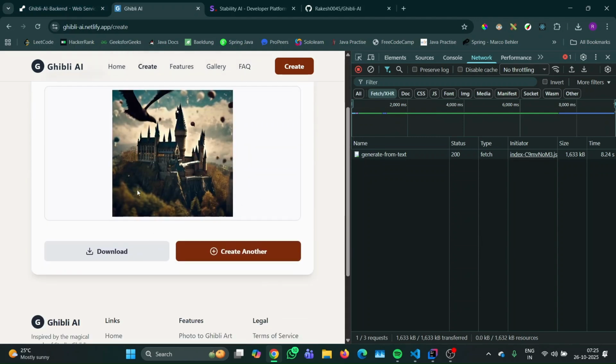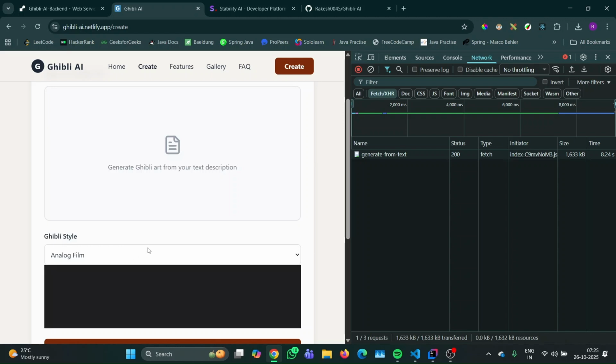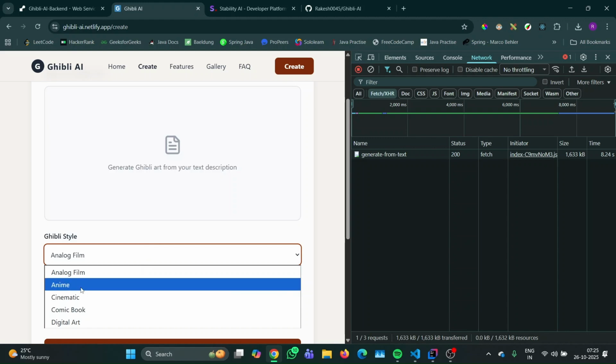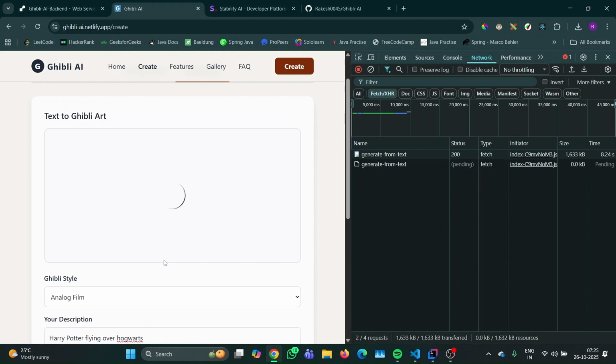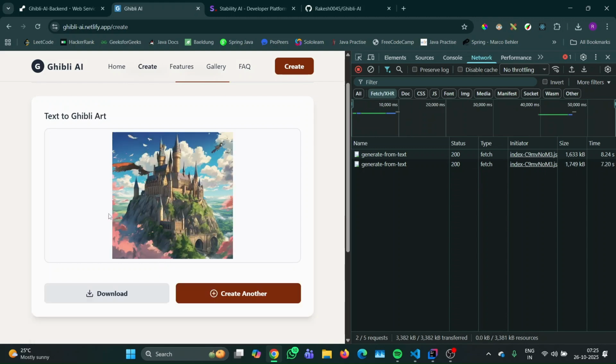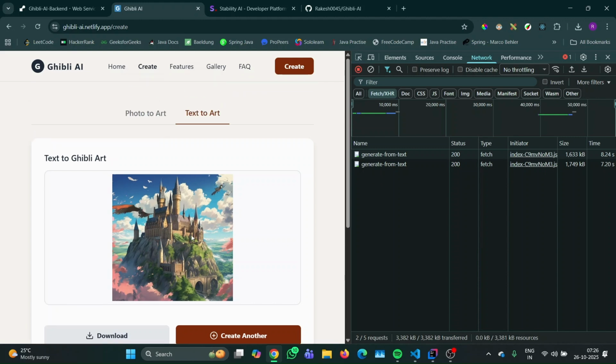We did not like this image because there is no Harry Potter in it. So let's generate another image: Harry Potter flying over Hogwarts. The image generation capabilities are limited in this case because this is a free model, so the image generated will not be as good as the ones generated by ChatGPT and Gemini Pro. As you can see, this is a better response than the previous one. You can also try it out yourself.